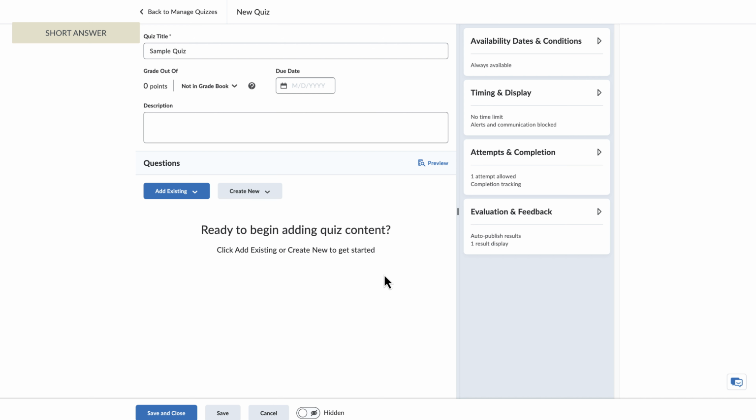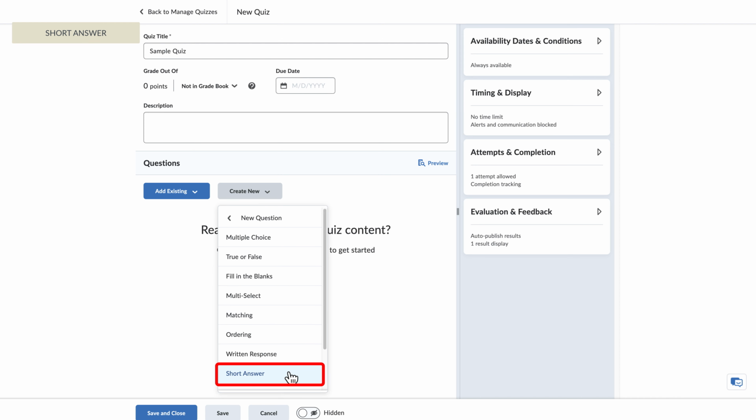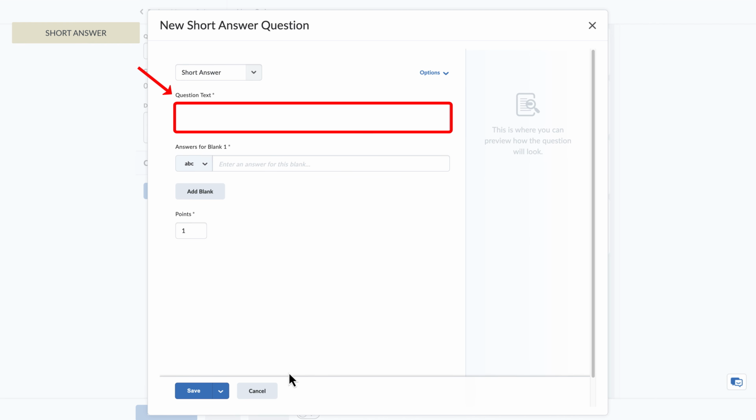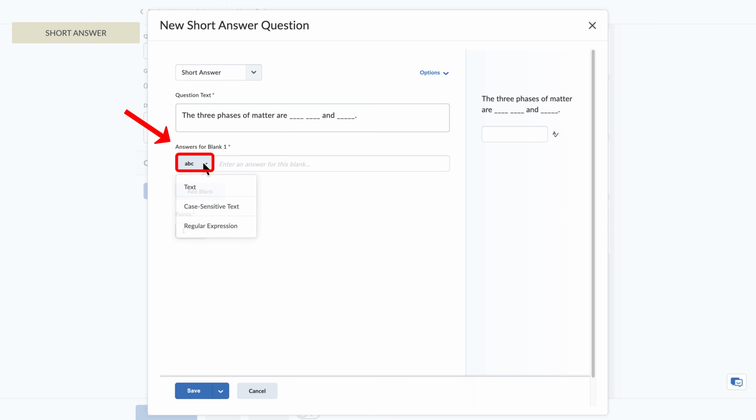To create a short answer question, click the Create New button and select Short Answer from the drop-down list. Note that the Options drop-down menu is different for this type of question. It contains options for adding feedback, hints, and a short description only. Enter question text with an underscored blank where you would like the students to insert an answer. Click the chevron next to the ABC by the input box to select Text, Case and Sensitive Text, or Regular Expression. A preview of this question will display to the right.